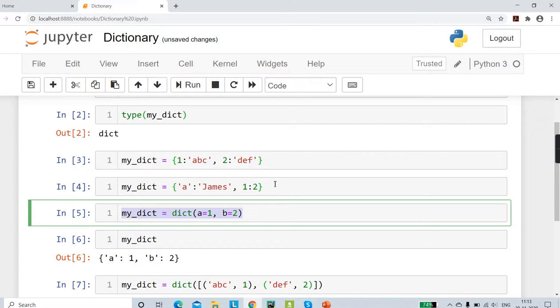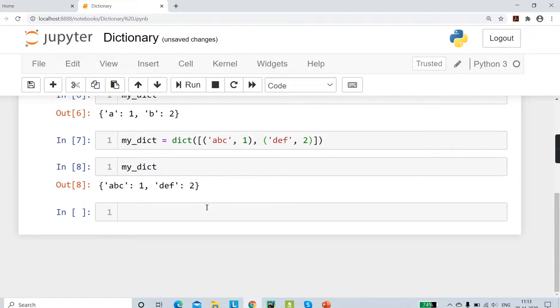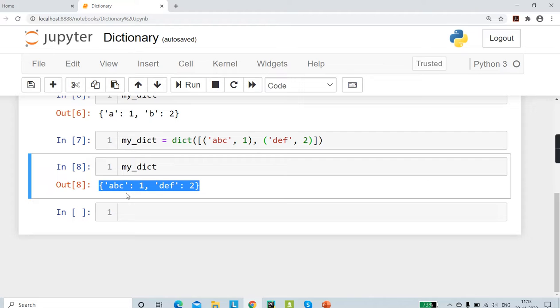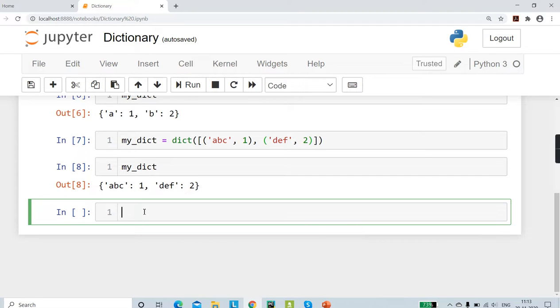Now, let's try to understand how we are going to take elements out of this dictionary. So first, let's focus our attention on this particular dictionary that we have, my dict ABC 1 and DEF 2. Alright, now let's say I just want to take out the value 1 from this. Now, like I mentioned, it doesn't have any order. The dictionaries are unordered pairs.